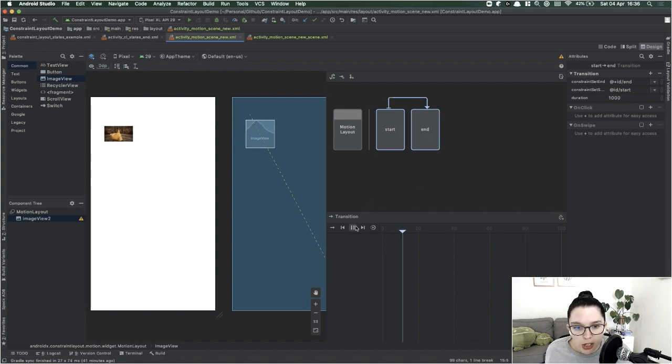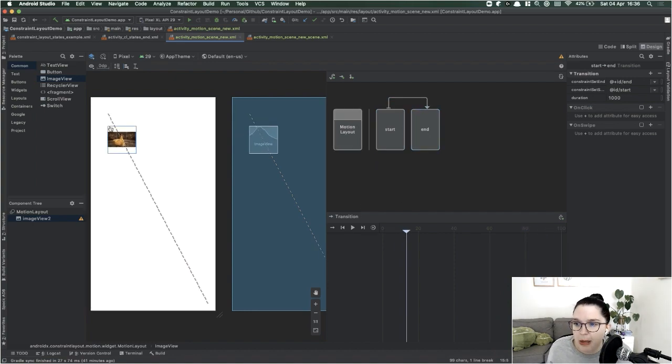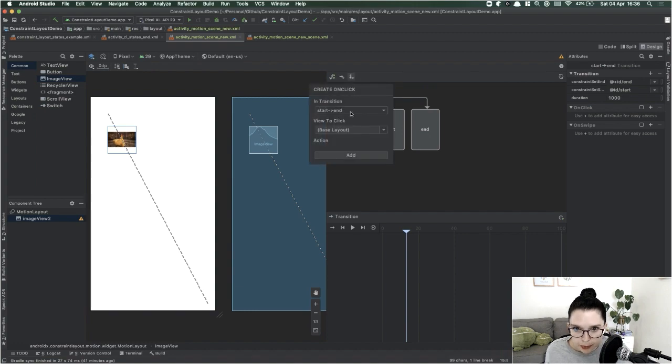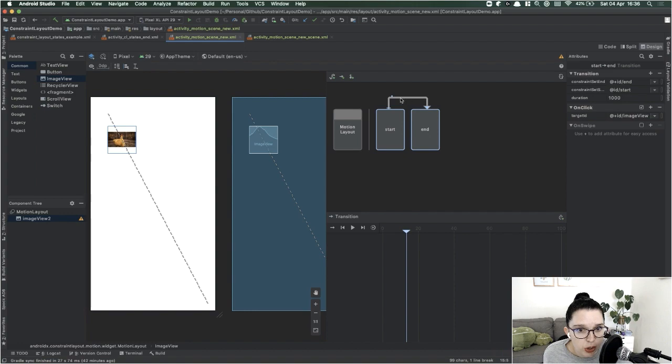So if we wanted to actually have like an automatic, maybe on click of this image view, we want to automatically do this transition, we can do that by adding a click or swipe handler that we have. So if we add this or click on it, we can add a click handler. We specify the transition that we wanted to run, so the start to end transition, and the view that we want to click on is the image view, and the action will just be added onto this. So now we can see if we've clicked on this transition, we can see we have an on-click that's been added, and the target ID is the image view.